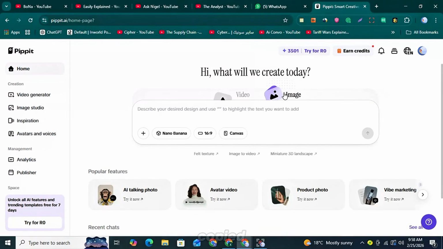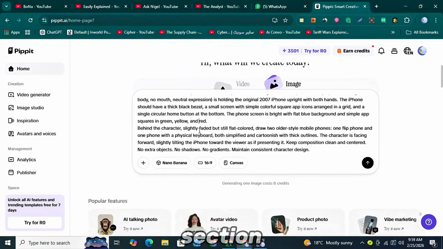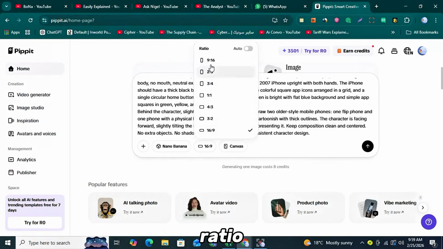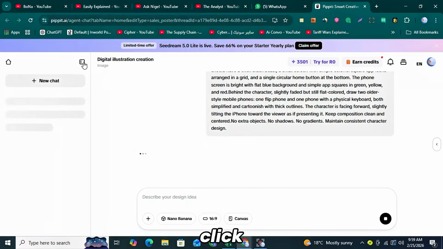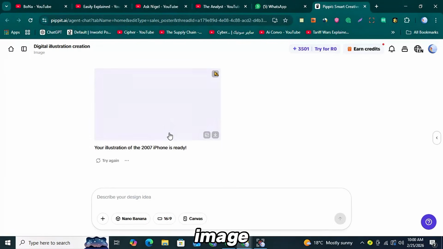Paste the image prompt you copied from ChatGPT into the prompt box. Then scroll down to the model section and choose any model you prefer. After that, go to the aspect ratio section and select 16:9, since this format works best for YouTube videos. Once everything is set, click the Generate button. A new screen will appear showing your image being processed. Wait a few moments while the AI creates your high-quality explainer-style image. As you can see, your first image is now ready.